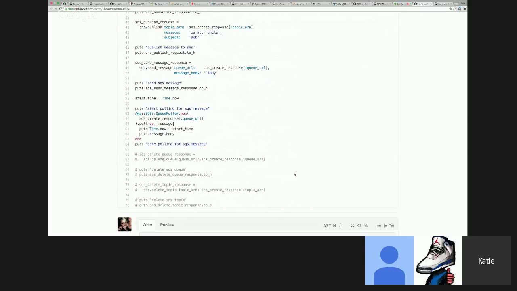Then I start a timer on line 55. Line 58 just sits there and gets messages off the SQS queue. So there are 2 messages expected, Bob and Cindy. And the way that code is written, it's just going to hang at the end, polling for more messages.